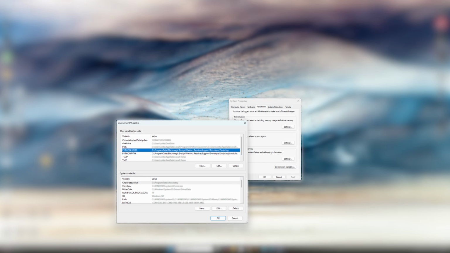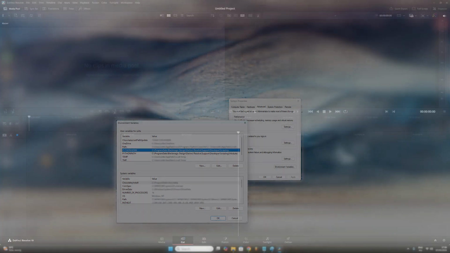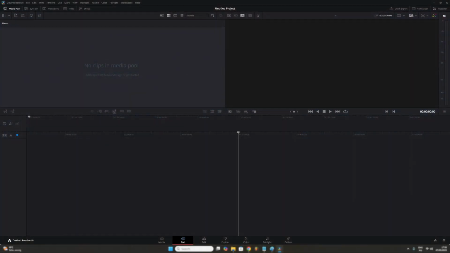Double-check your setup. Your environment variables should match what's shown here. After setting these variables, restart your PC and launch DaVinci Resolve again. Your UI should load properly without freezing.